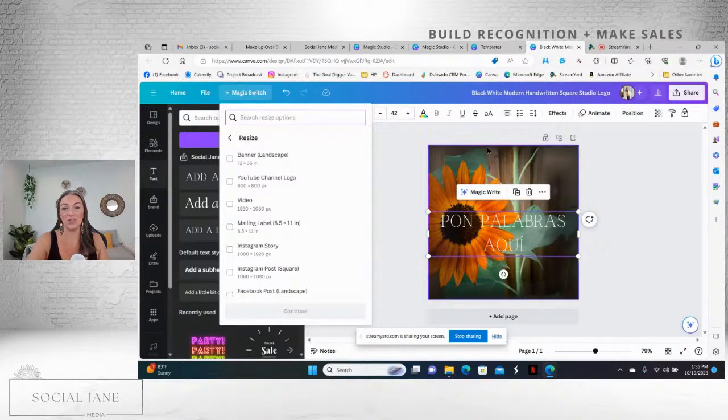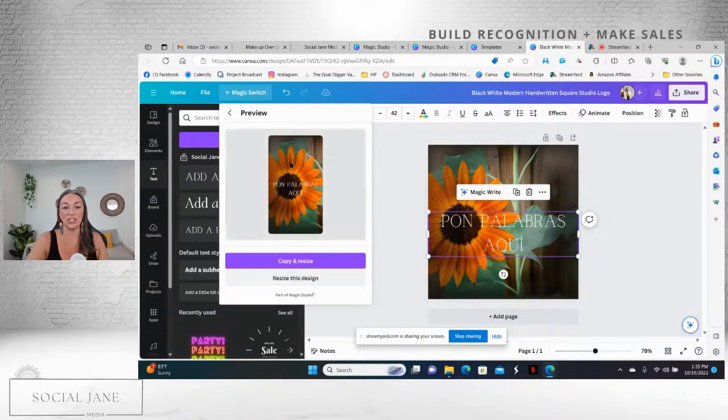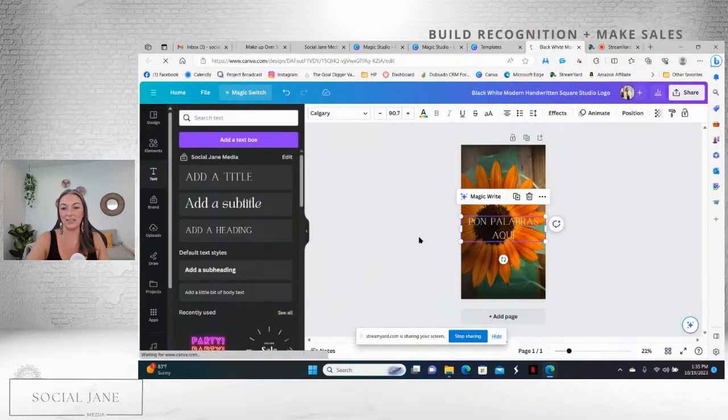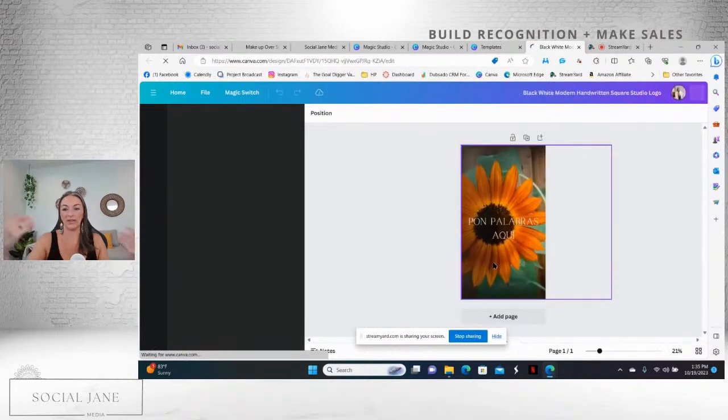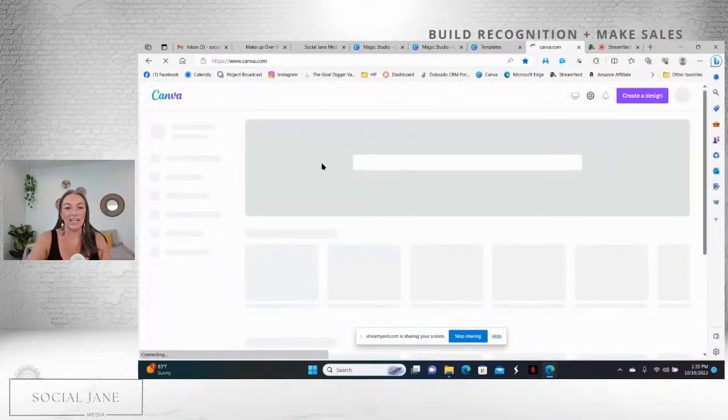And then, of course, I know you guys have seen this where you can just instantly resize stuff. So obviously, this is a square. If you wanted it to be like an Instagram story, you would continue. It's going to show you how it would fill it out. And then you just resize the design. And boom, now you have an Instagram story for the same thing that you just had as a square. It really is quite fantastic, all of the little functions that Canva has.